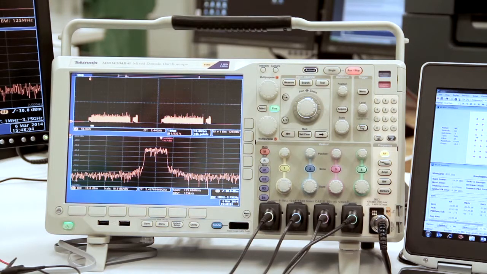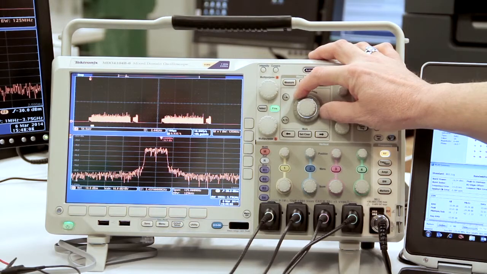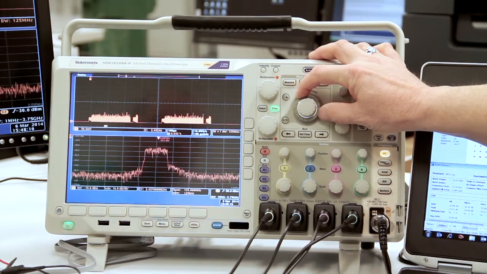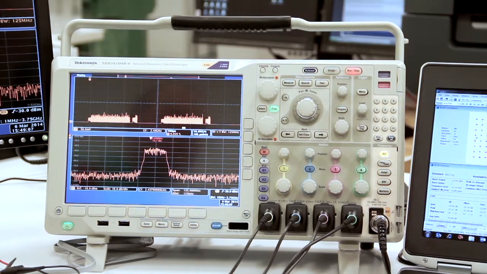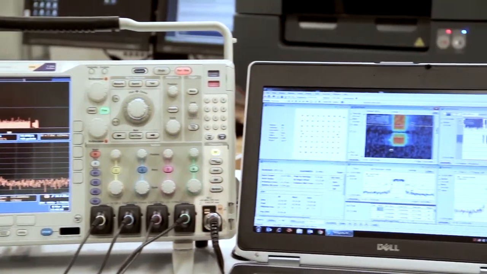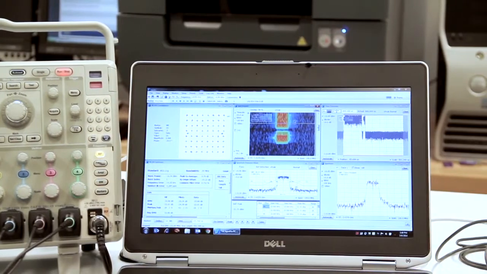We're able to do a single capture now, so we can see one specific instance of the spectrum and also the amplitude over time. As we scroll through, we can watch how the spectrum is changing over time. Now we're going to see the advantage of having SignalVu-PC. We're going to take this signal and transfer it over to the computer for further detailed analysis.